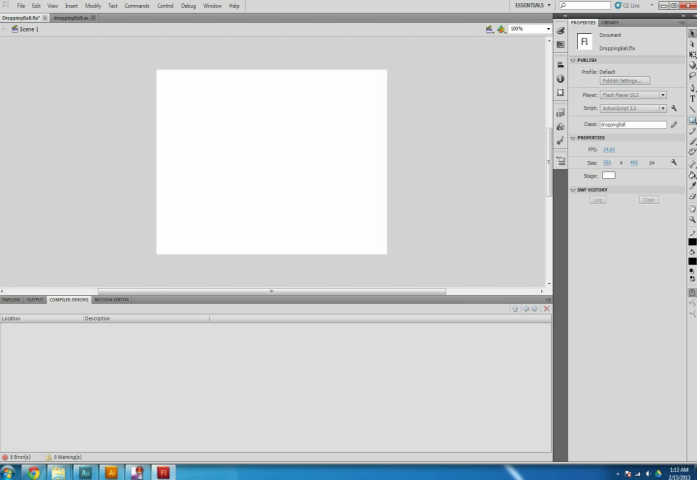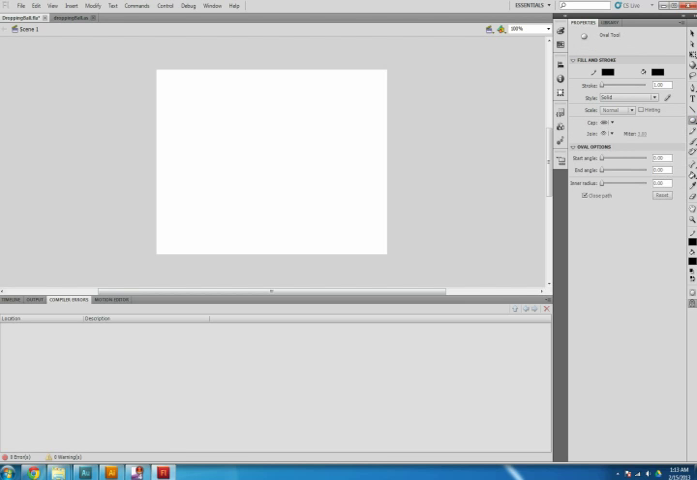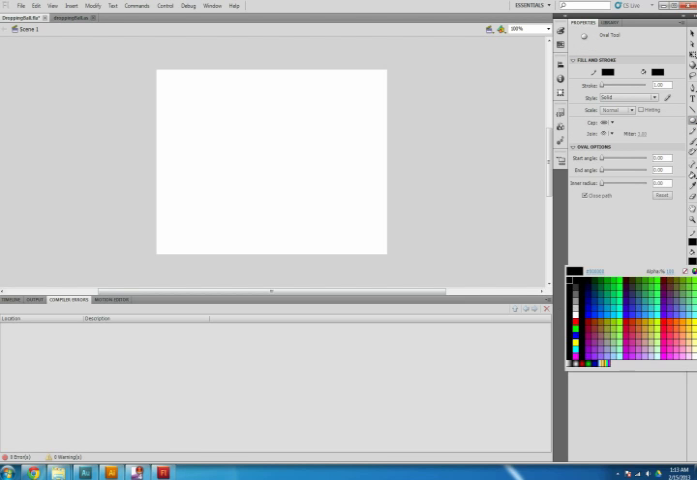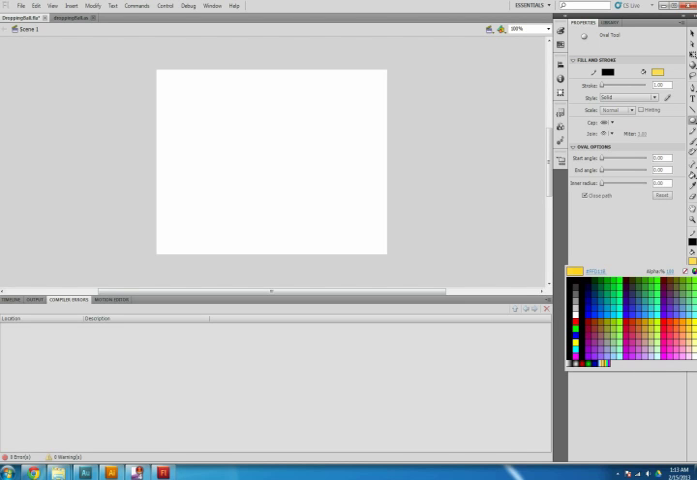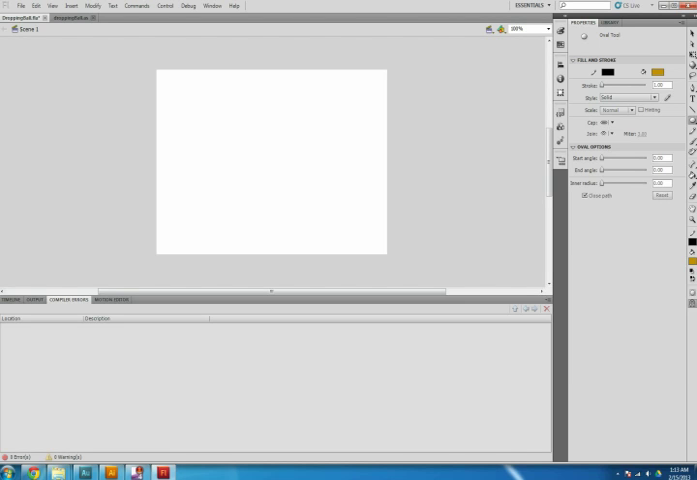Select the Oval tool and create a circle on your stage. To keep the shape a perfect circle, hold down the Shift key while you draw it. Color it whatever you want. Mine is colored with a gradient.